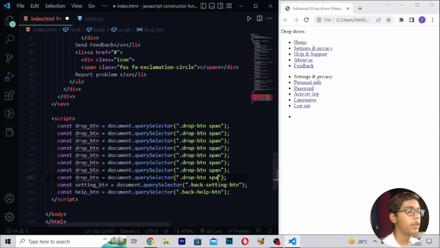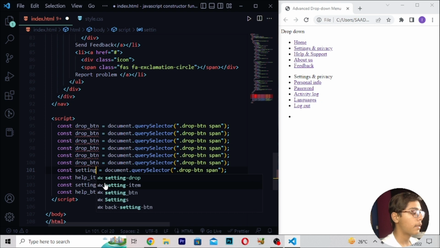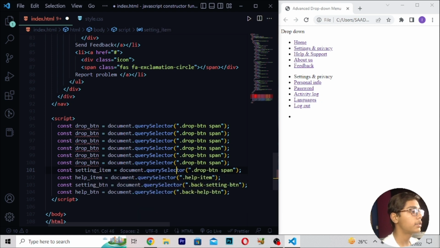Then I will be moving, and then right here help, then I will be writing here help item. Then when you've written this, here I will be moving, and then right here setting item. Then when you've written this, here I will be moving at the back, then writing setting item. Then here I will be writing help btn. Then here you have to write help drop like this.